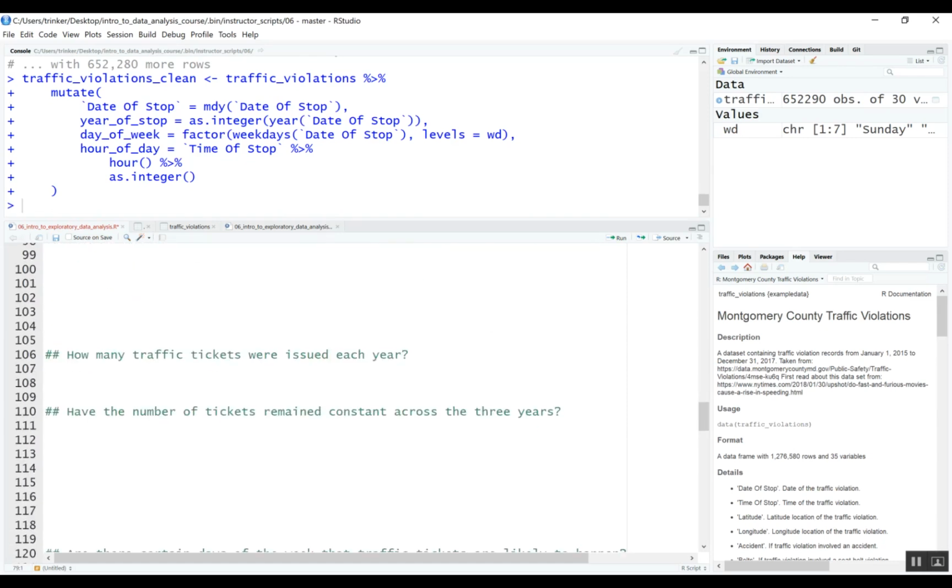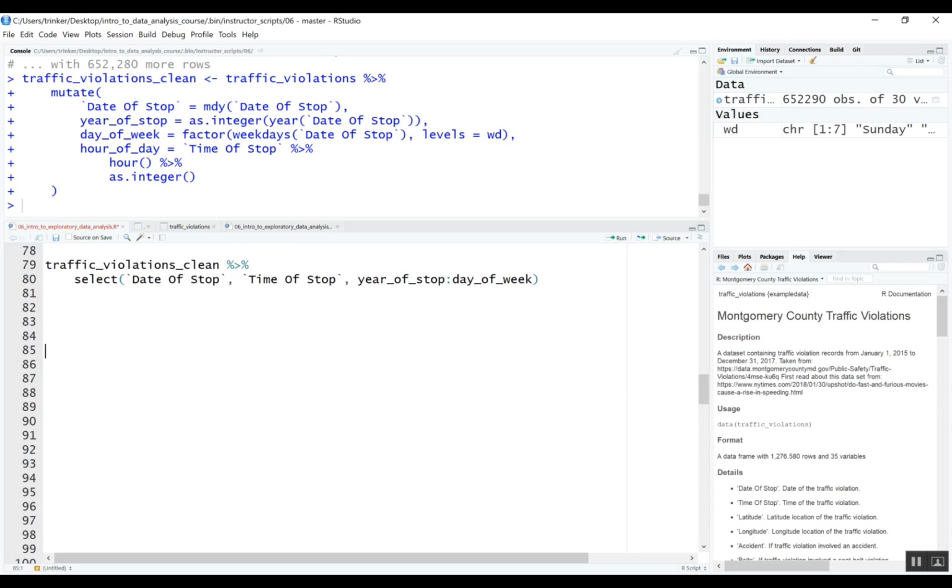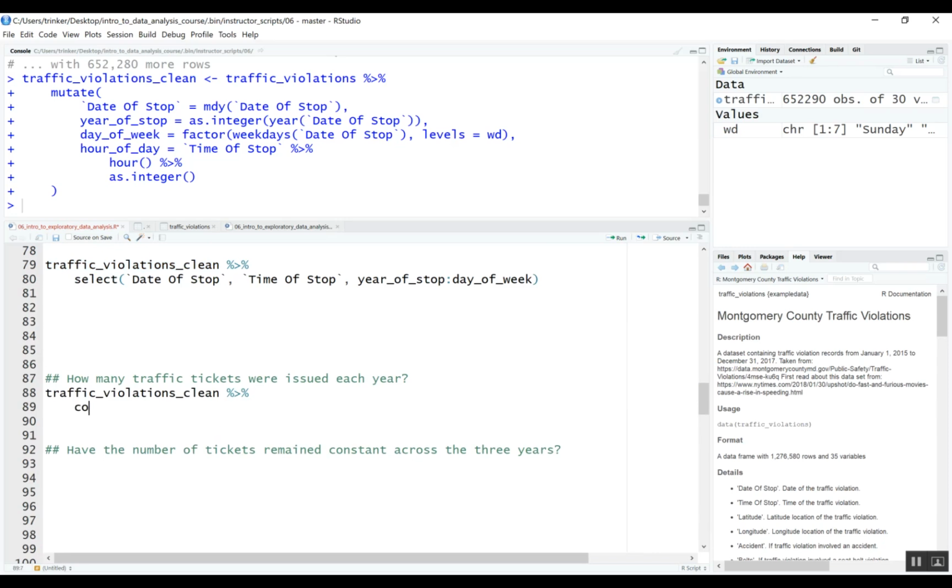All right, now let's move on. How many traffic tickets were issued in a year? We could make a visualization for doing this, but there's really no need. So basically, we need our data set. Let's actually cut out some of this white space in between. We need our clean data set, right? And this is just a matter of counting by year, right?